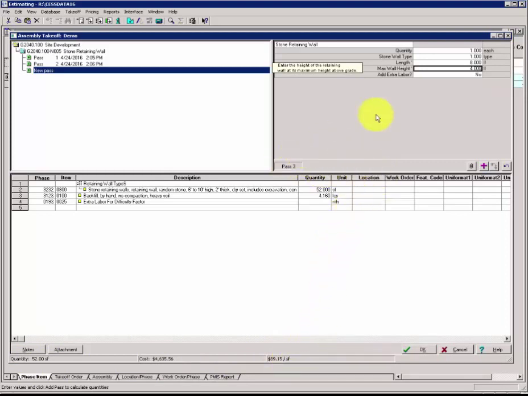In pass 3, we'll take off 2 sections of wall. We have a wall on either side of a trail, so our quantity now will be 2. And we'll use a mortar set wall, so we change the variable value to 2. These sections are 12 foot long and 6 foot high. We'll click the Add Pass button.